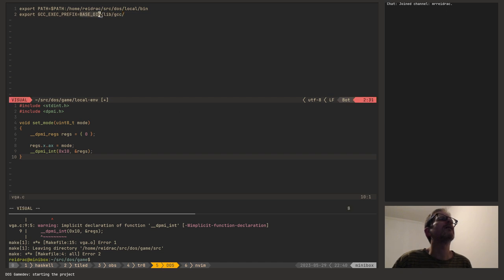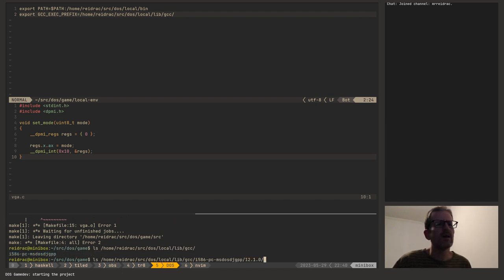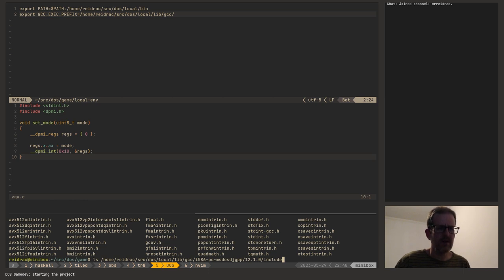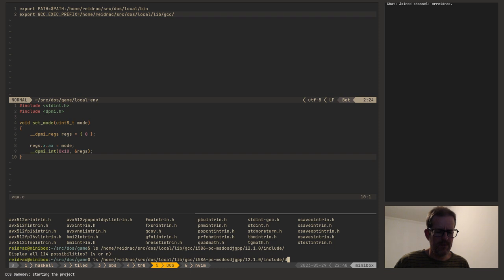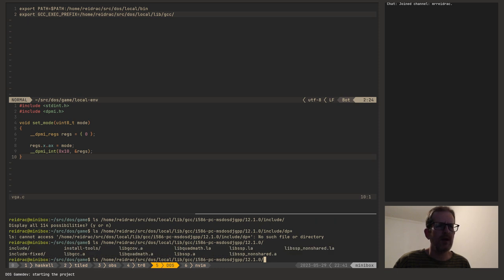So base here is going to be this stuff here. Yeah, that's why it's not working. And now this one, to run it here. Why not? Is that correct, right? So that was not it. That's not it. Yeah, there is no DPMI here. So it has to be somewhere else.